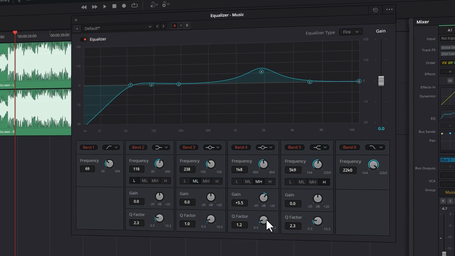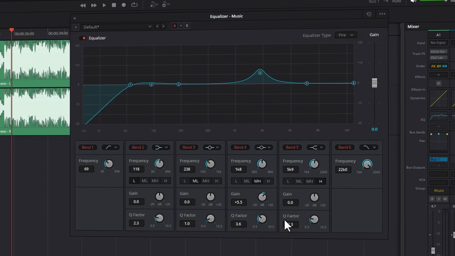Hi there, one of the key tools that you can use in the Fairlight page to make things sound great is the EQ tool. The EQ tool effectively allows you to boost the volume of certain frequencies or reduce the volume of other frequencies. For example, increasing or reducing the volume of the bass sounds. In this video I want to give you an overview of the EQ tool in DaVinci Resolve.